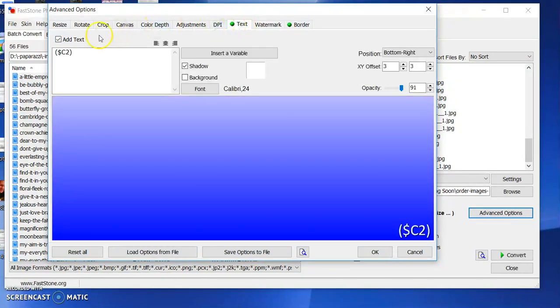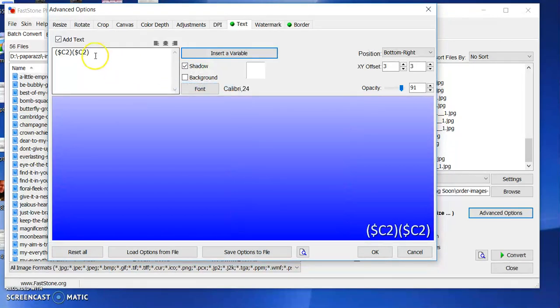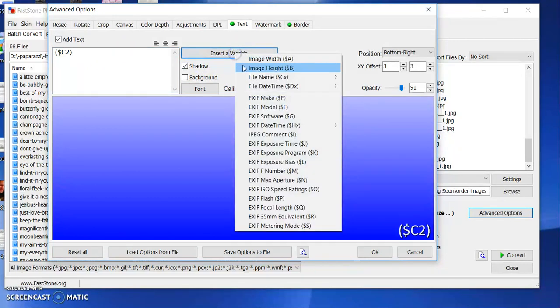And then for text, now this is a little tricky. Now I'm wanting to put in my file name. Now this looks weird, okay? It's $C2. But what you do is if you click this insert a variable, what I did was I selected file name. And you can see you can do with extension or without, and without is this $C2. So that's what I have selected. Now I don't want it twice, so I'm going to take that out. But you'll see that's where you can choose. There's all kinds of things you can add here.